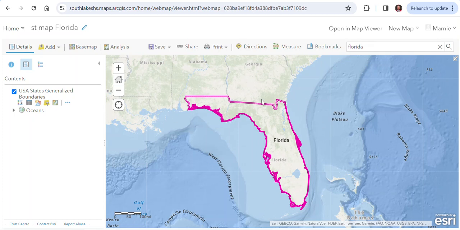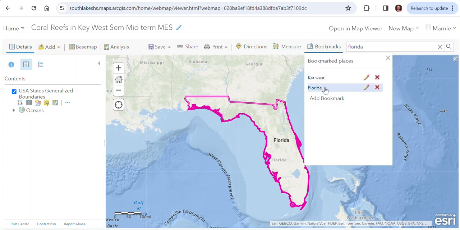You can add a USA states or world countries layer. You can filter it here. I filtered for Florida. Let's pretend that my topic is coral reefs. I want to get the title, Coral Reefs in Key West, semester midterm, and my initials. I can save my map title like that. I also created labels with my 3 dots, and so I have the label Florida. This is my location map, so I want to start here. I made a bookmark for Florida.